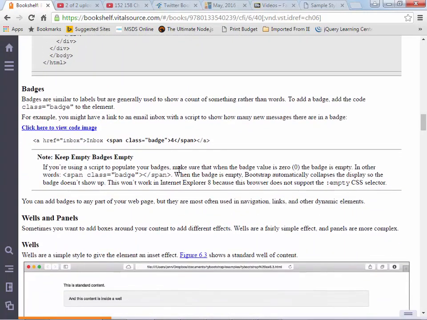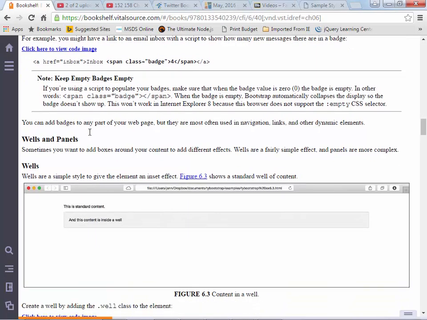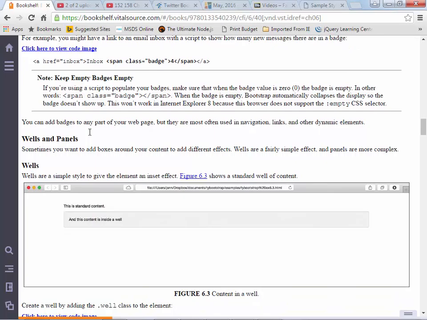All right. Badges again, as we move on, and we're on page 77. As mentioned here, badges are similar to labels, but they show typically some kind of a count. So rather than saying class of label, you want a class of badge. All right? You can use them for all sorts of different things.